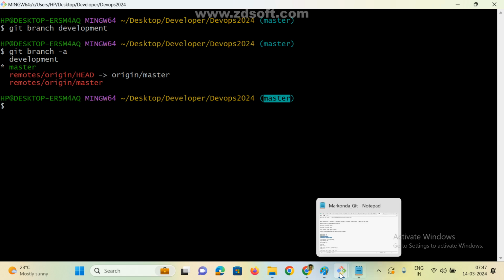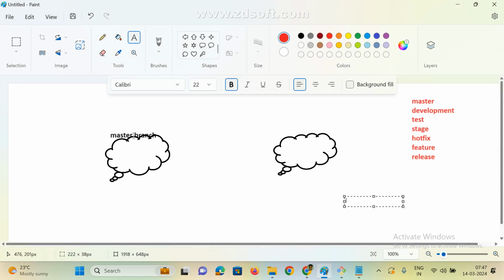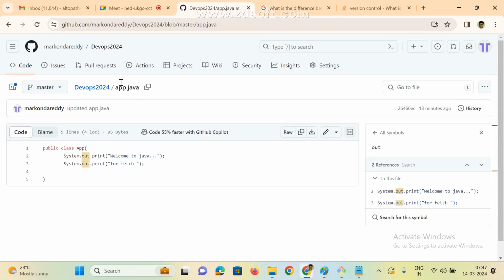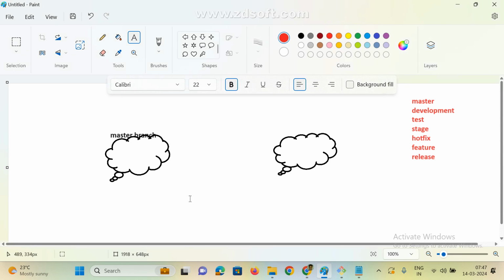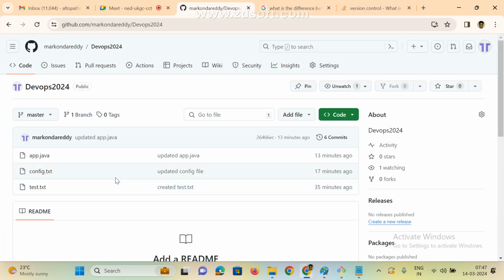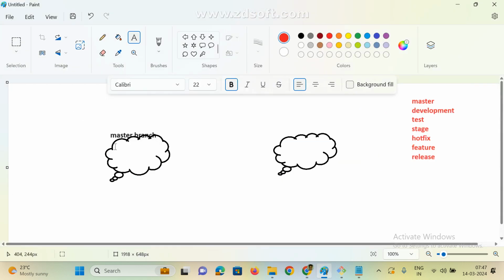Now come to here. What is happening? This is the master. Here I already have three files. See what those files are: the App.java file, and also the config.txt file, and also the test.txt file. I have three files in master.